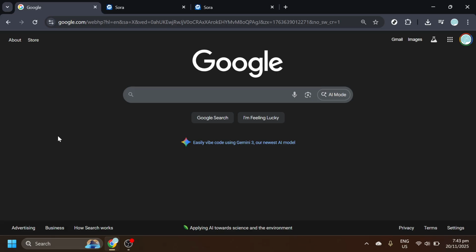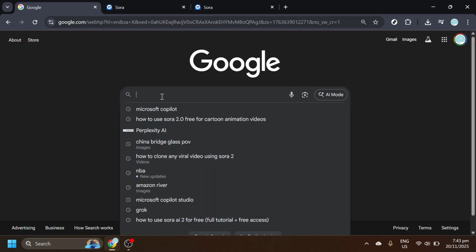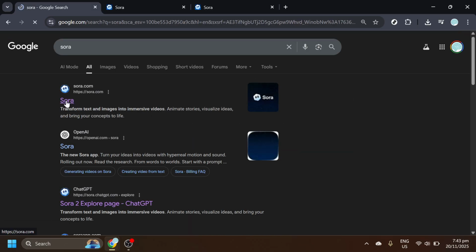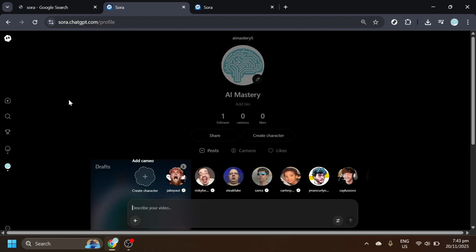Start by opening your browser and heading to Google. In the search bar, type Sora. In the results, click the official Sora site. You should land on the Explore page, where you can start a new generation. If you're ever asked to sign in, just follow the on-screen prompts. Otherwise, continue straight to the workspace.